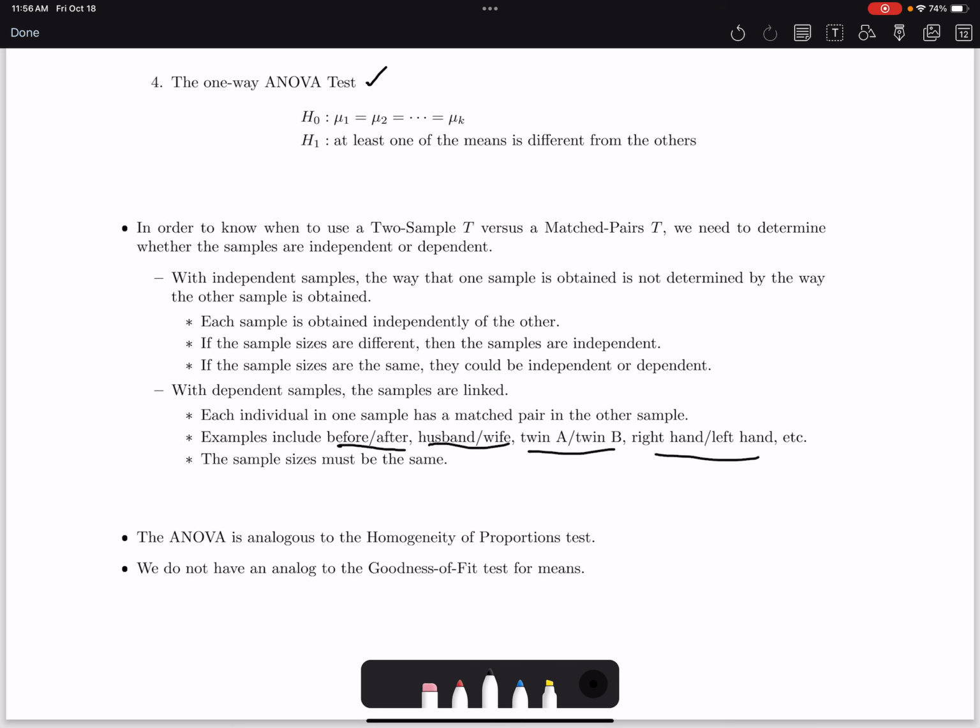The ANOVA, I think we made the point that the ANOVA is analogous to the homogeneity of proportions test. In fact, we could call the ANOVA test a homogeneity of means test if we wanted to, but typically it's just called an ANOVA, analysis of variance. And we don't have an analog to the goodness of fit test for means. And that's it. That'll do it for this section.